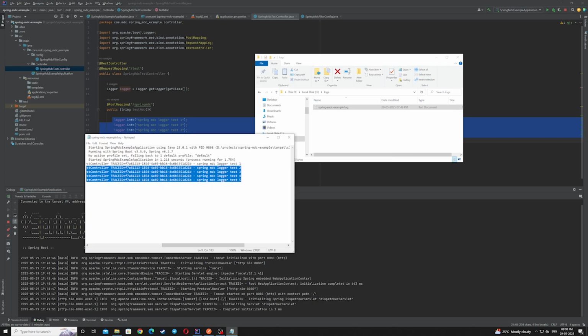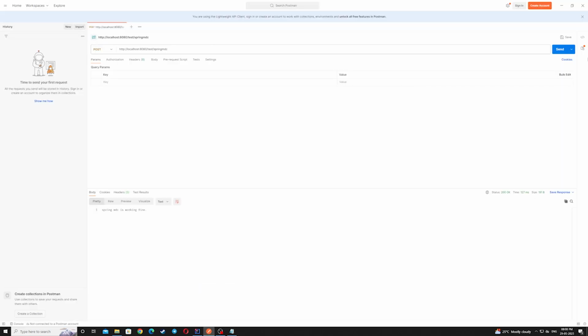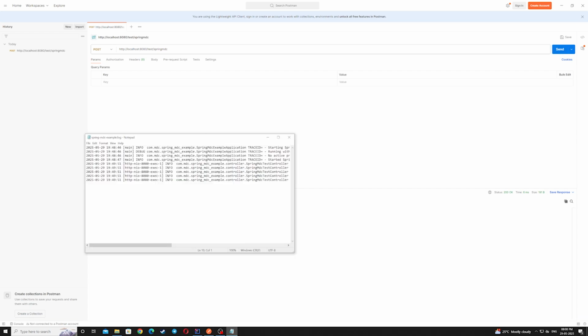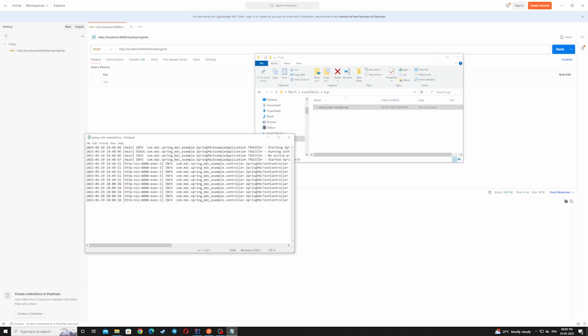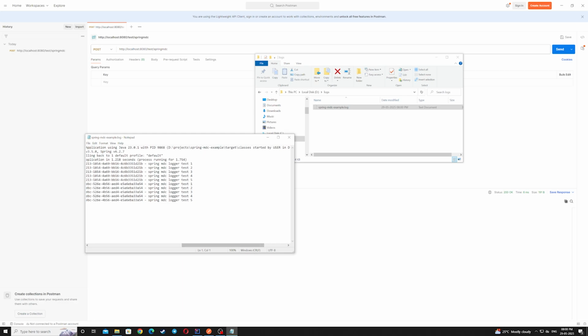So now the application is already running. Let's send a request using Postman. Let's click Send. The request is sent. Now we go back to the log file to check for the update. Oh, nothing changed yet? Let's close and reopen the log file. See? The new logs are also being recorded. You can see both the new and old logs here with the trace IDs included.